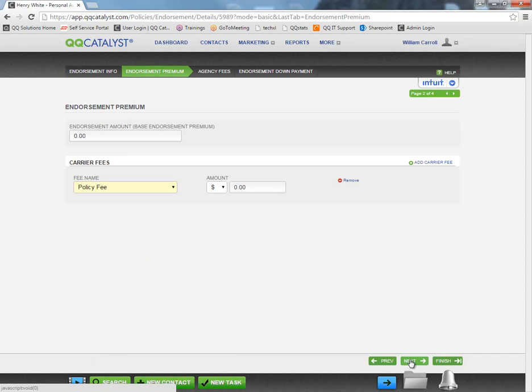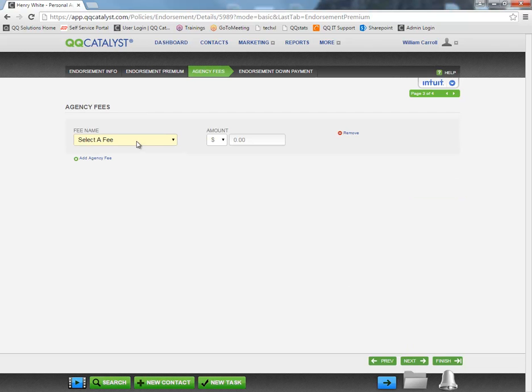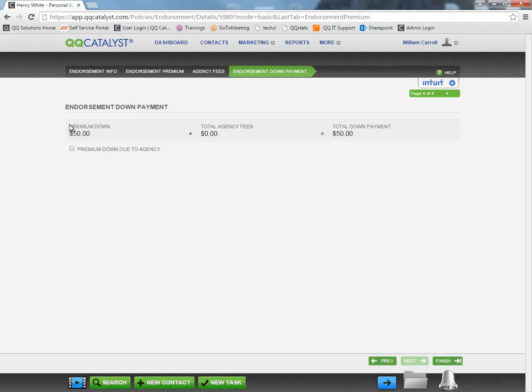In the next step, I can indicate the amount of premium change to the base policy premium, and any additional carrier fees that I need to list on top of that, I can click on the right here to add carrier fees. The next step would be to indicate any agency fees that we may be charging at this time. If there are none, we can click Next, and then the endorsement down payment information is going to be displayed. Again, if the premium down is going to be collected by the agency and forwarded to the carrier, we can check the box to create the corresponding bill, and we can click Finish.